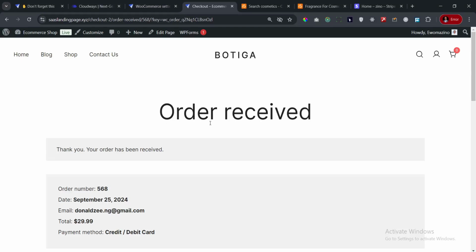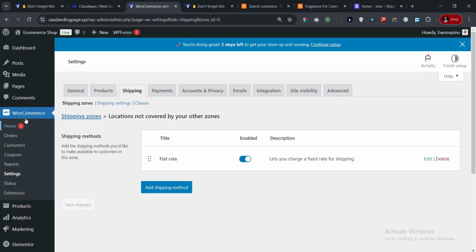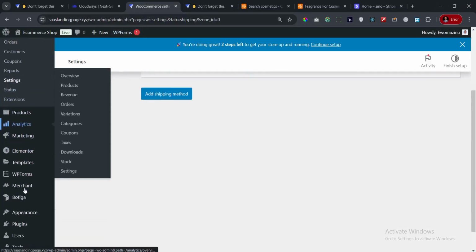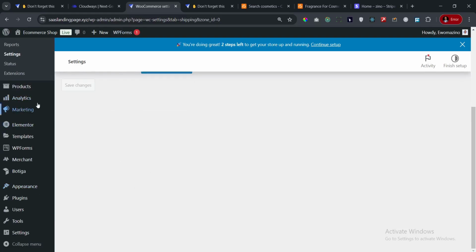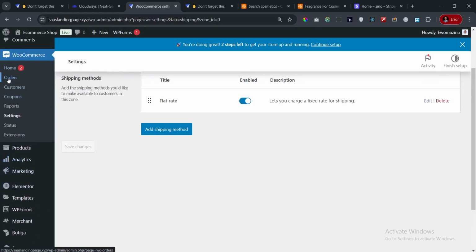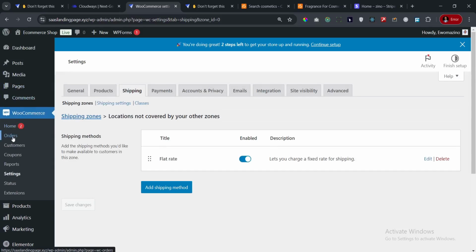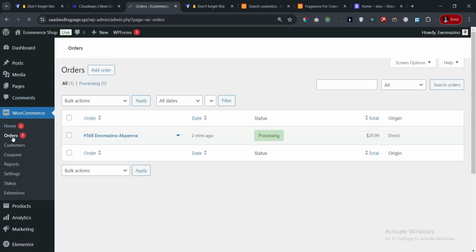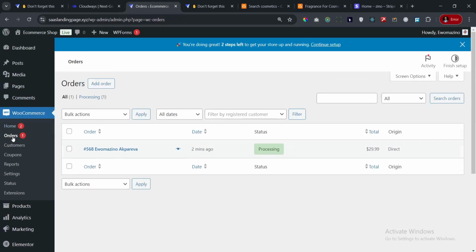Okay, so now let's see how we can process this order. So first off, you as the admin of the platform, when somebody places an order, you're going to get an email notification. But if you also come to your backend and you go to orders, hold on, I think it's WooCommerce and orders. Yeah, look at it here. You're going to see the orders that have been placed by various customers. So this one I just placed now, although I placed it in my name and my email, you see that its status is processing. Perfect.